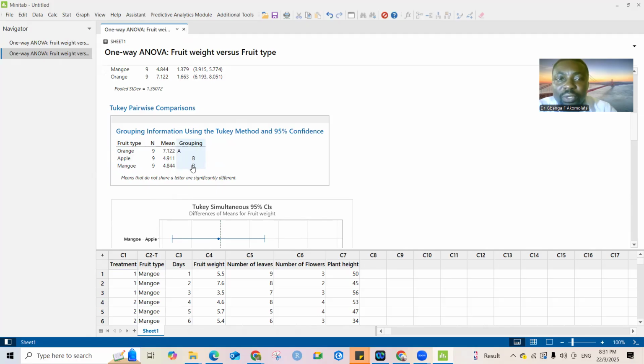So when you consider this as a source of variation, orange has the highest fruit weight, which is significantly higher than apple and mango. But when you look at apple and mango, they have the same alphabet. It means they are not significantly different from each other. That is the interpretation of this result.